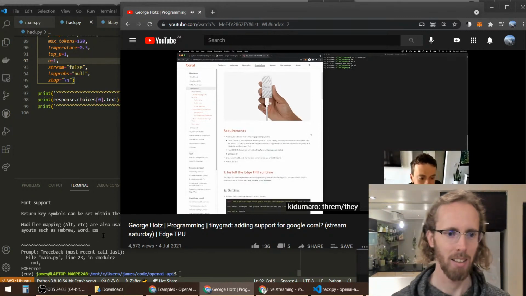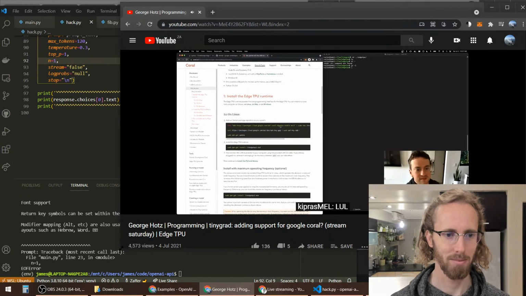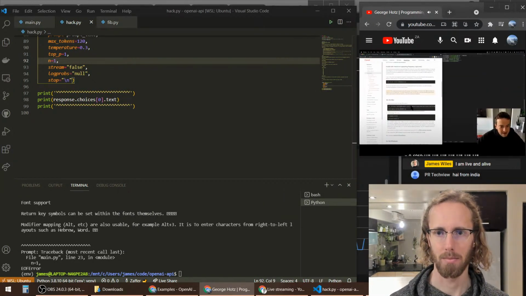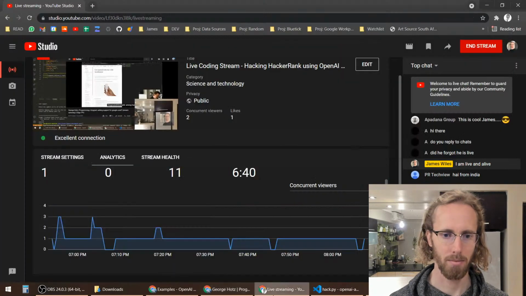Okay. On Linux, we don't have Linux. We have Mac. And I don't think this is going to work, but we can try it. Now, the Edge TPU runtime is open source now. They open sourced it.